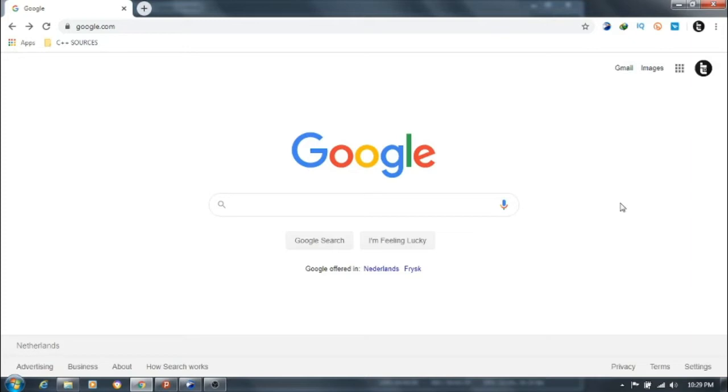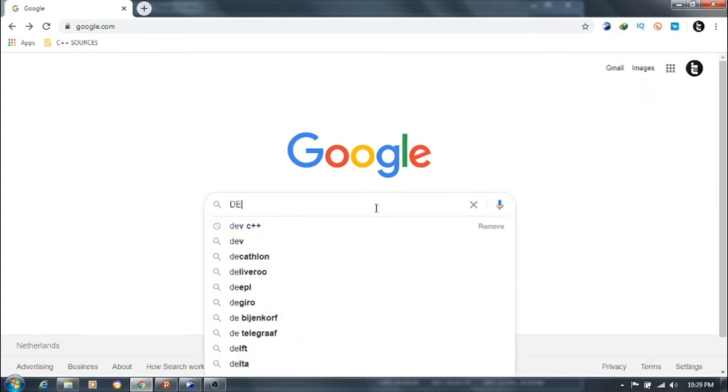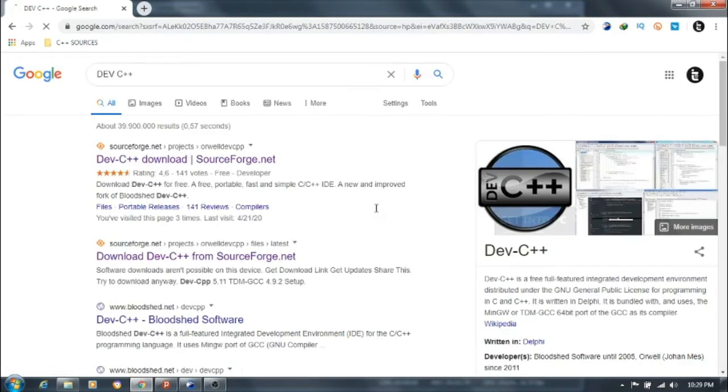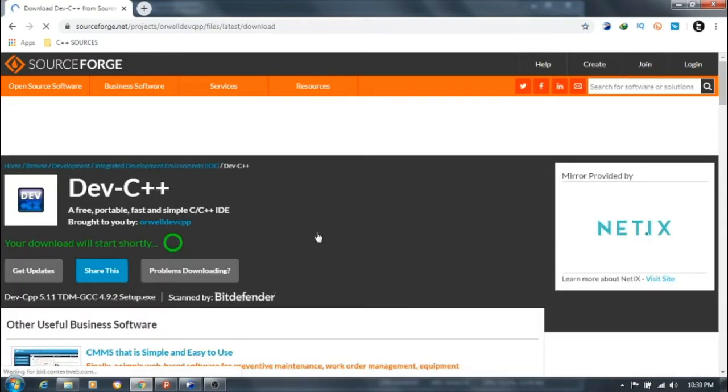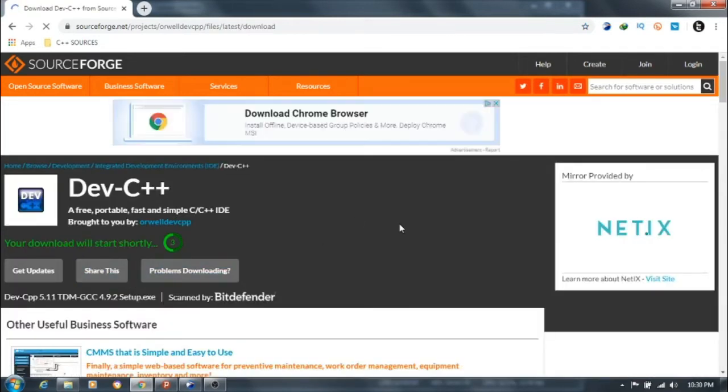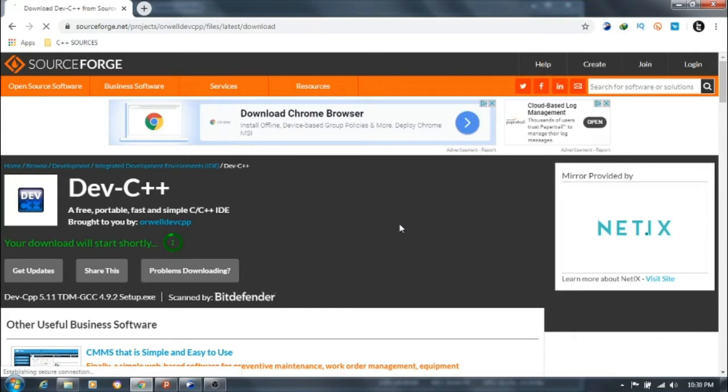So what we have to do is head over to Google and type in the search Dev C++. The first link there, Dev C++ sourceforge.net. Click that green button. As this program will be downloading in the background, let me introduce and explain what we will be using here.